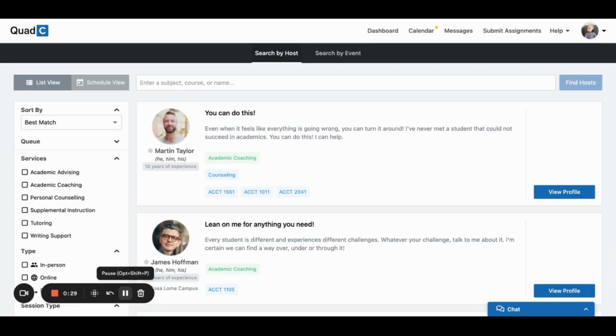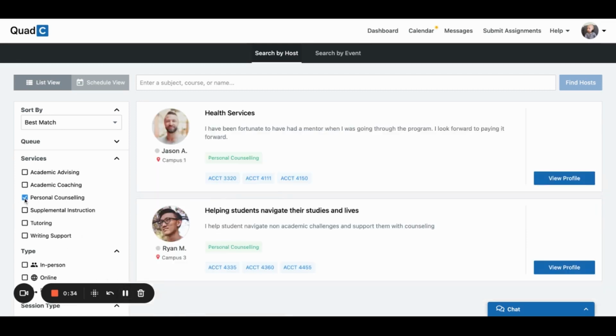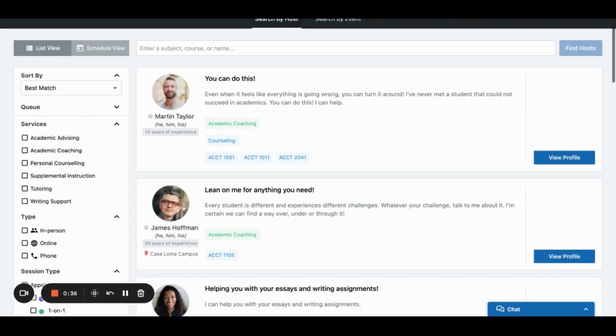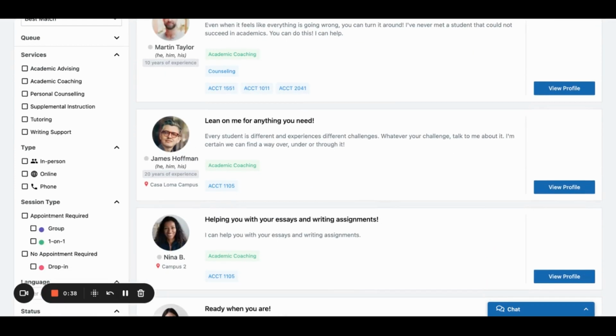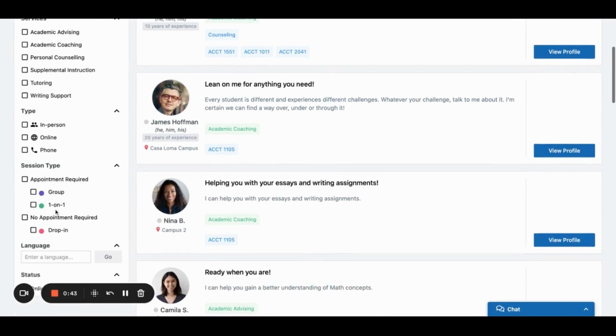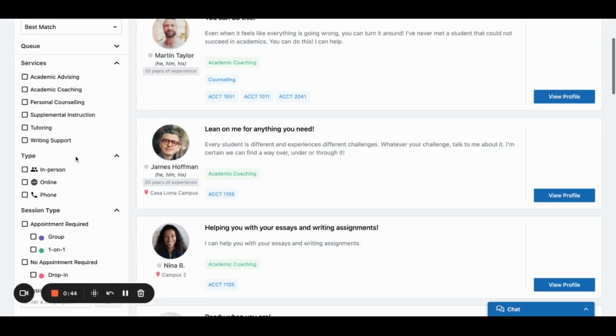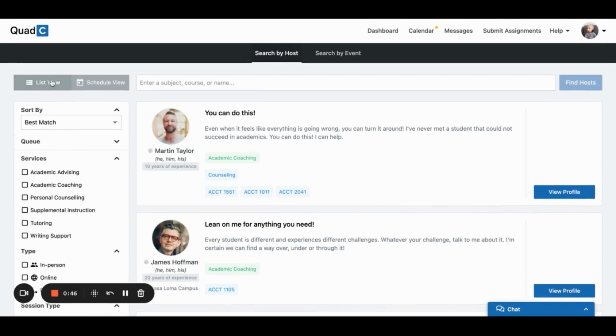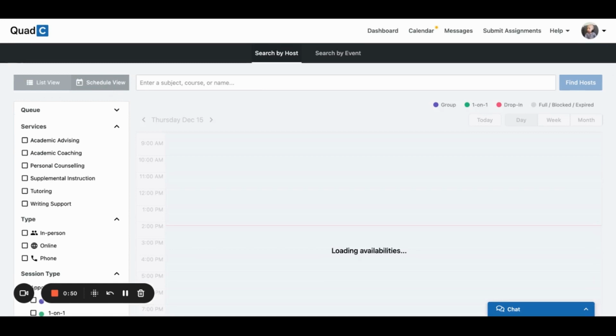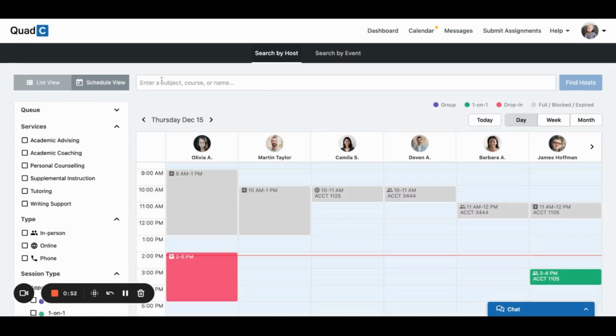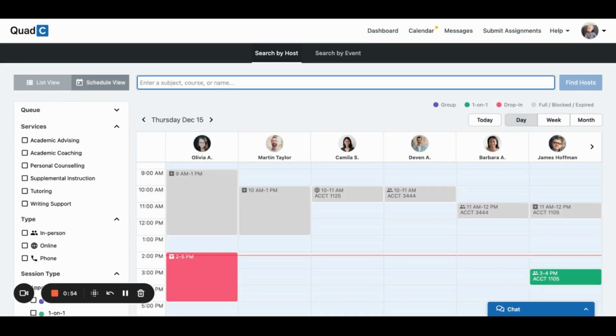Once the student is in the application, they can filter for the service that they're looking for on the left-hand side of the search page. They can also filter by the type of session that they're looking for, whether it be face-to-face or virtual, or group or one-on-one. Additionally, students can filter by list view or by schedule view, and also by keyword search, such as subject, topic, course, or name.